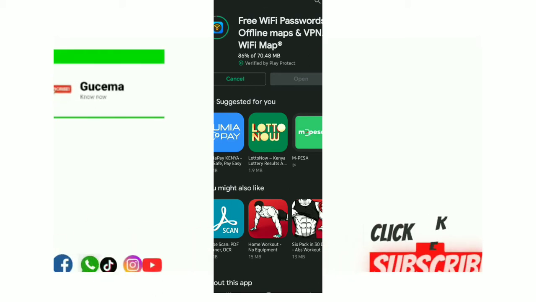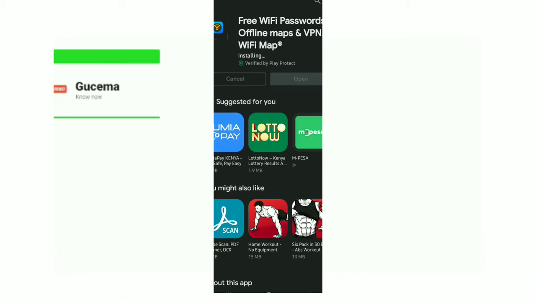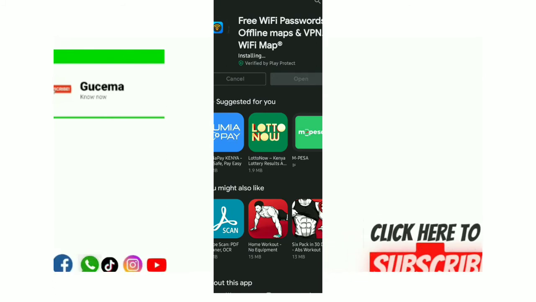places where you can get free Wi-Fi networks. Remember, you have some places like hospitals, churches, airports, shops, and many others which offer free Wi-Fi.